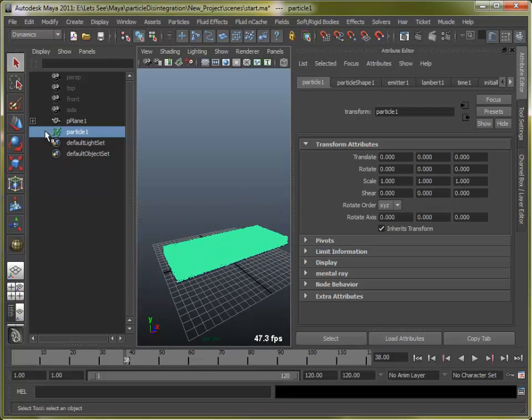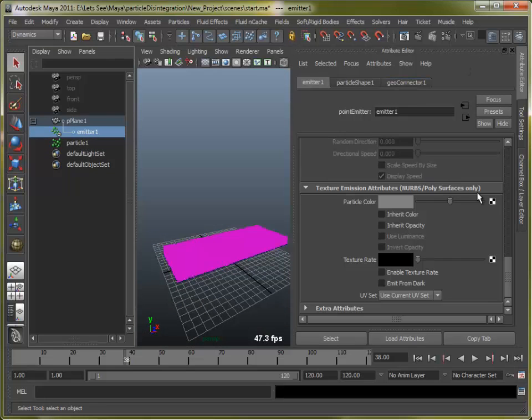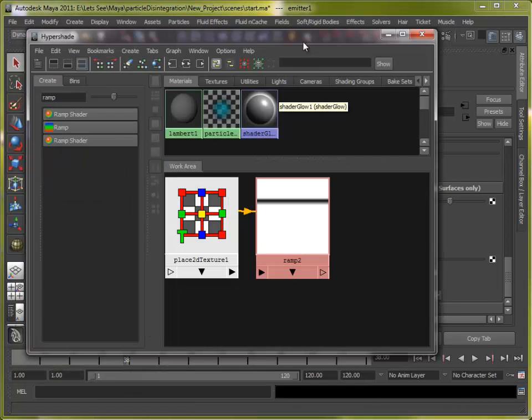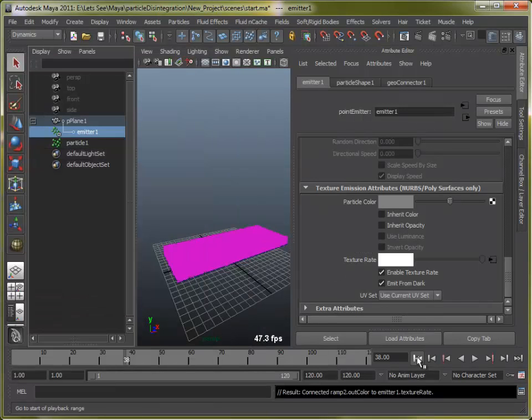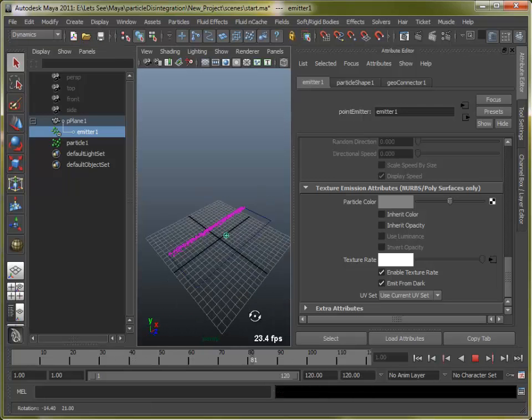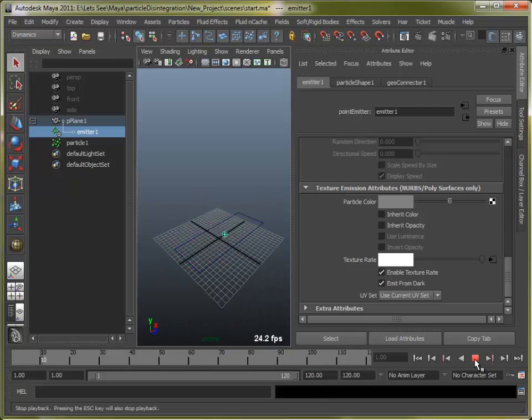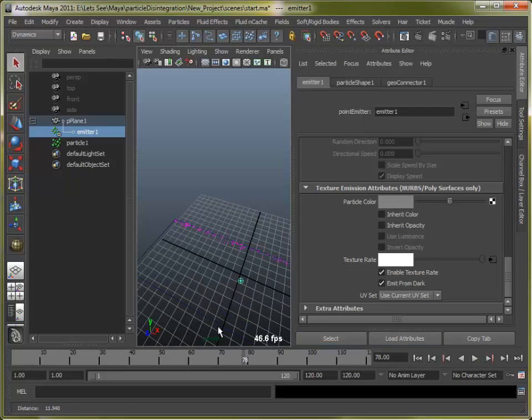Okay, now select the emitter, scroll down and find texture rate, enable texture rate, emit from dark, and drop this ramp on this texture rate. Okay, let's rewind and play. Okay, it's coming quite late and from the wrong direction.